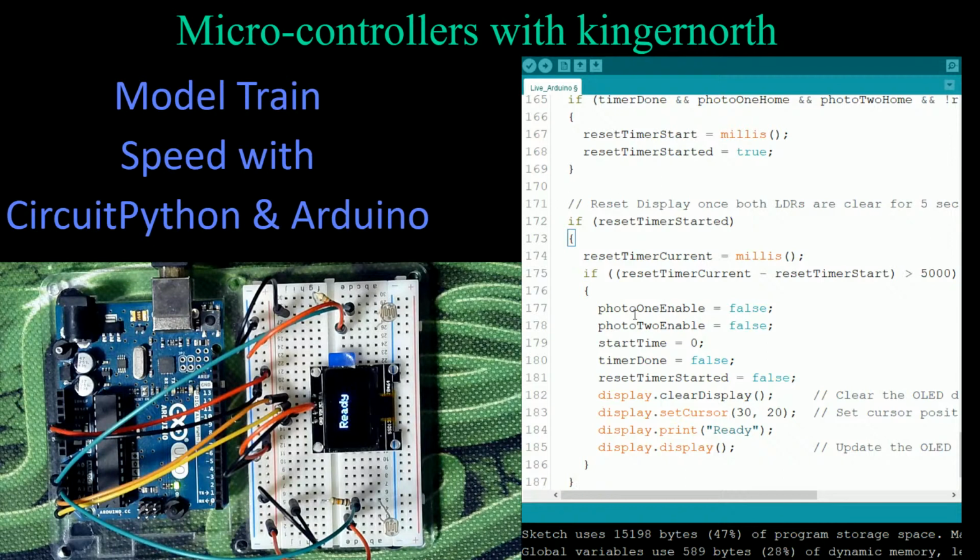What we're going to do is set photo 1 enable to false and photo 2 enable to false, so they're ready to take the next speed reading. We're going to set our start time to 0 to reset it back to its starting point. Timer done, we're going to set to false because we're done with that. Reset timer started, we're going to set to false because we're done with that. So this is all of our big resets in our program, getting everything back.